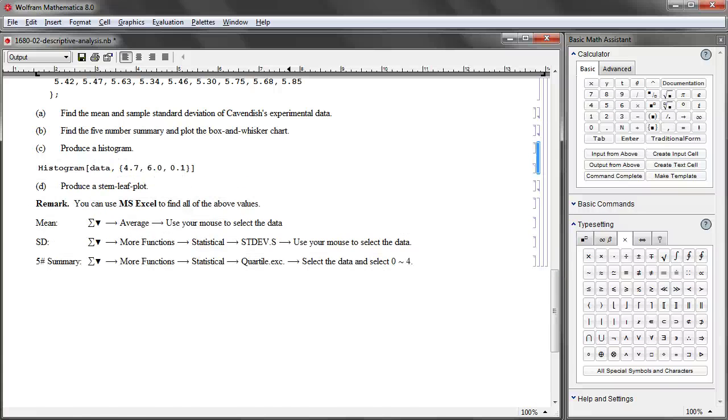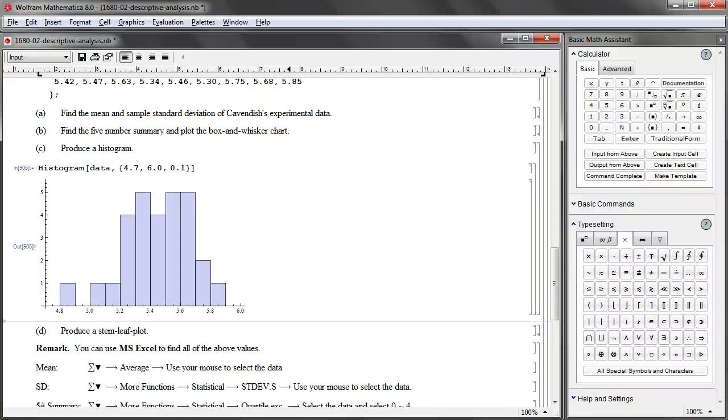And then how about histogram? Well, I'm using Mathematica, so I can produce histogram very quickly, 4.7 to 6.0 with class interval size at 0.1. And if you want to do it manually, then you'll have to produce a frequency table. You get all those intervals, interval size of 0.1, and then count the number of measurements that fall into that and create frequency table. And based upon that frequency table, you can create histogram like this.